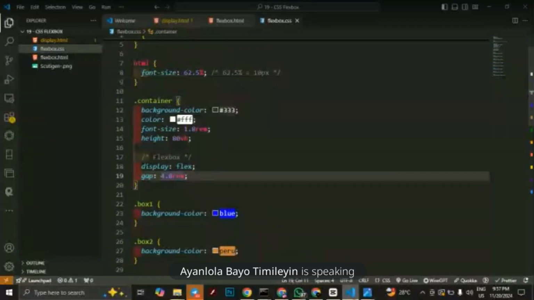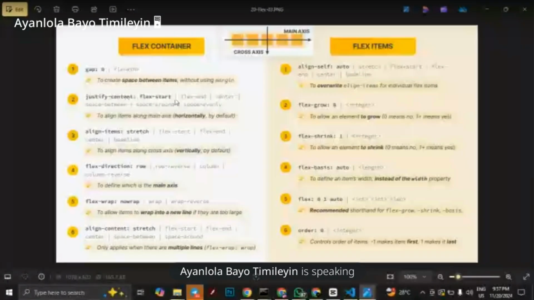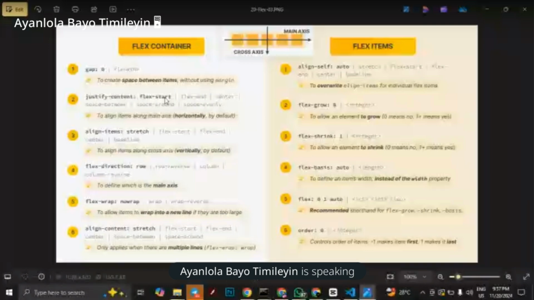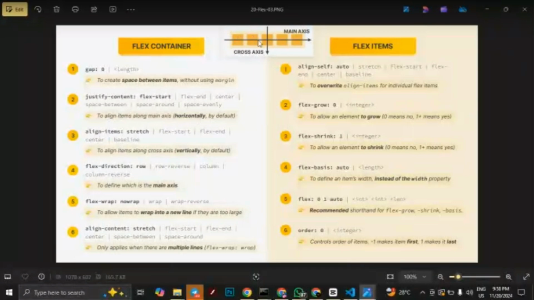Let's look at the next one. We have justify content. Justify content has about 6 values: flex start, flex end, space between, space around, and then space evenly. So we use justify content to align items along the main axis, horizontally by default. Remember, I said you should take note of the main axis and the cross axis. By default, the main axis is the horizontal X axis, and then the cross axis by default is the vertical. So justify content always goes along the main axis.